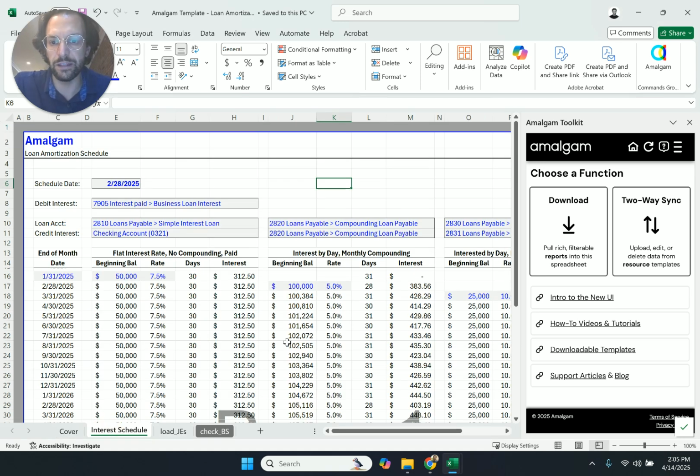Here you can see a variety of information, but these series of columns are actually the different types of loans I've set up. So just for example, I've set up three sets of loans here to illustrate different ways to go about it. And I have some metadata on the top here. What's the date of the schedule? So I ran this for February 28th of '25. We're going to update it for March 31st.